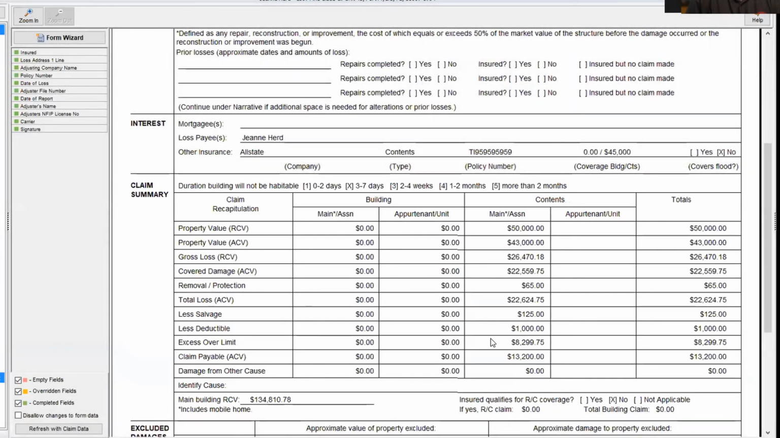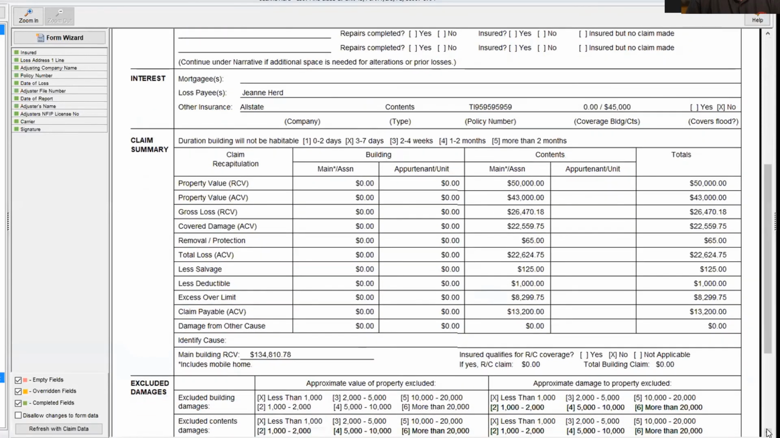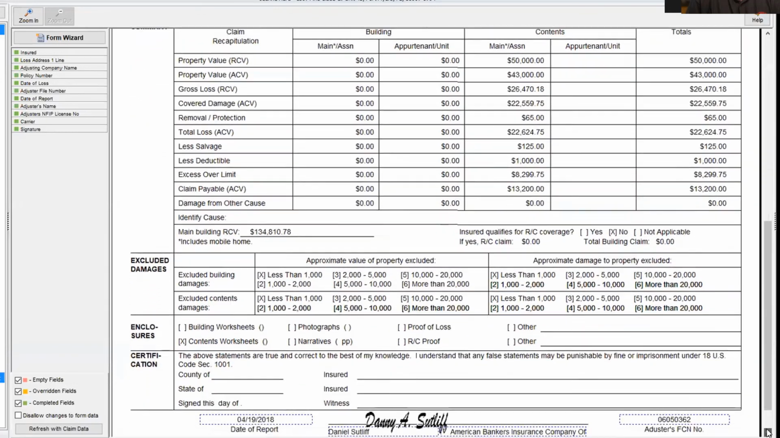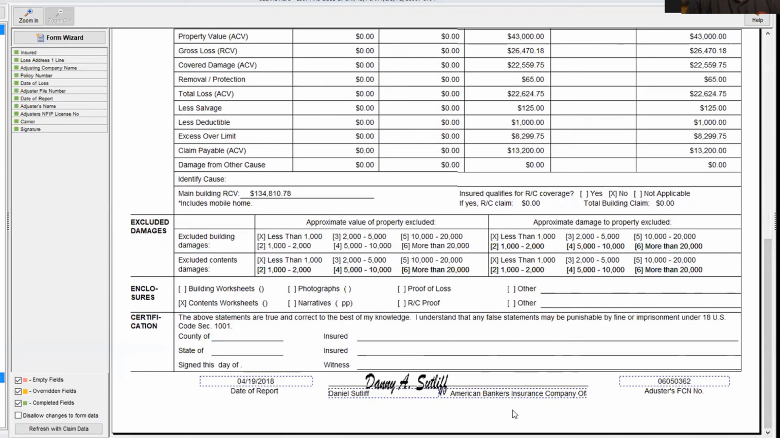So that's awesome. That's how we do a TI form, and it makes it really easy to do. Excellent. So try that out. That's excellent.